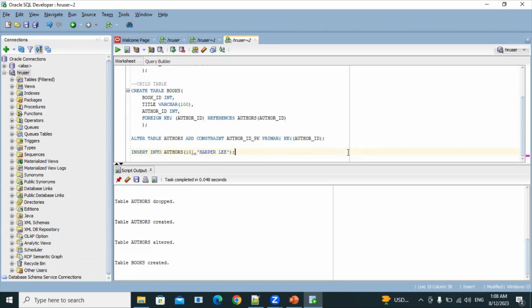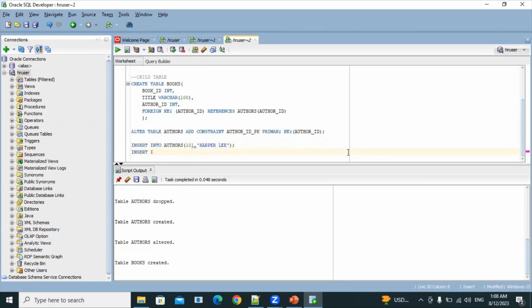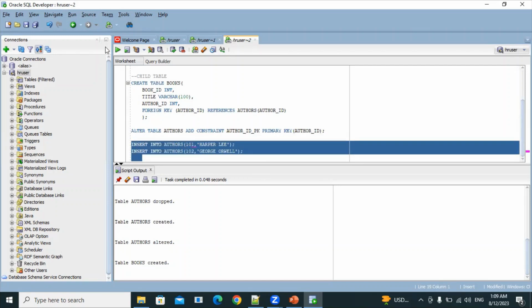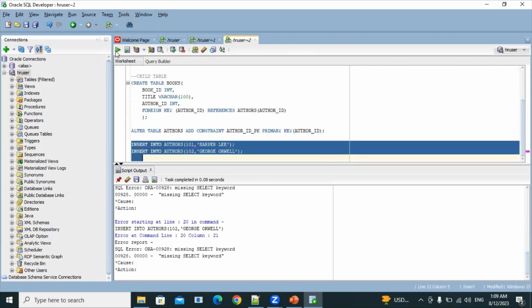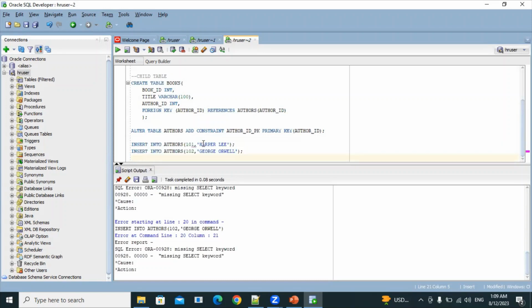And then again, I will insert into authors another row: 102, comma, George Orwell. I have to give single inverted commas to this, George Orwell. Then I will run these two insert statements at once. What happened here?